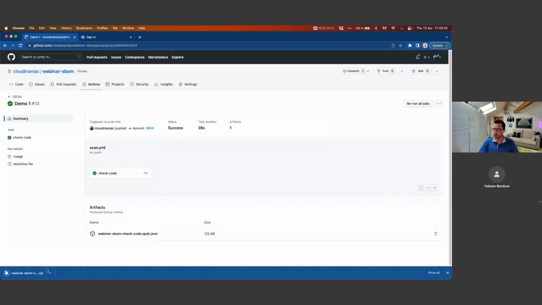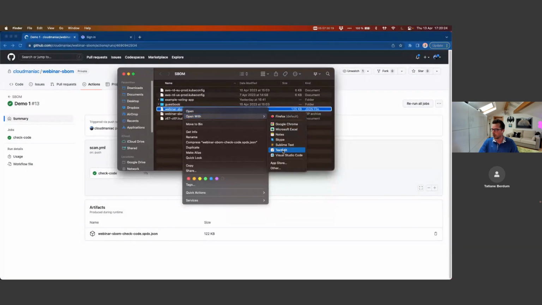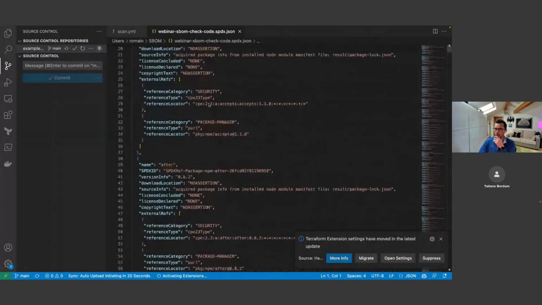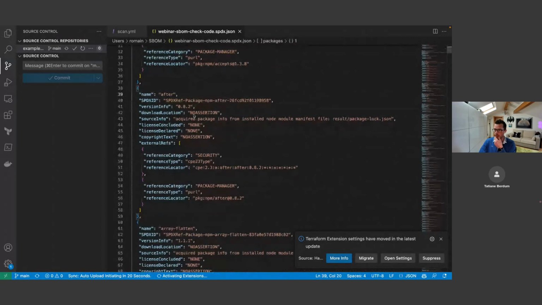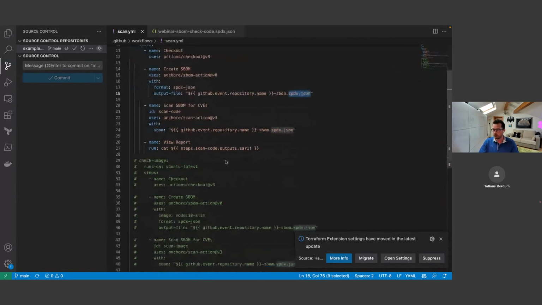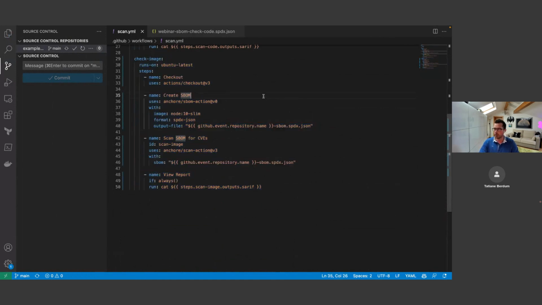So the SBOM, I can unzip that and open it with Visual Studio Code. And that's the JSON file. So you see that it's exactly all the metadata of each layer, security, which packages, and so on. What I can do also with 3D is check images. And so that particular image, it's Node 10 Slim. I know that it has a CVE.